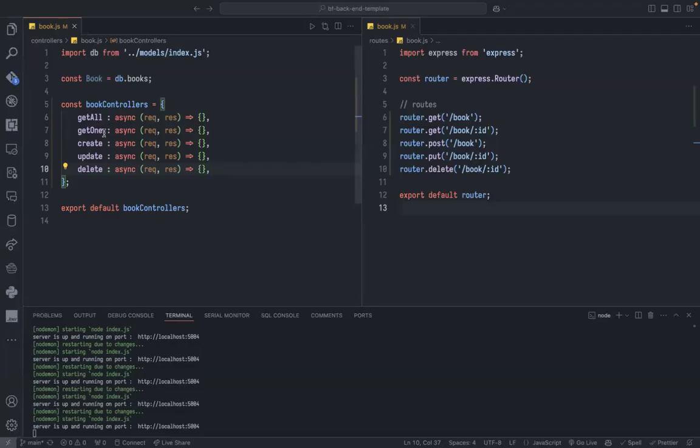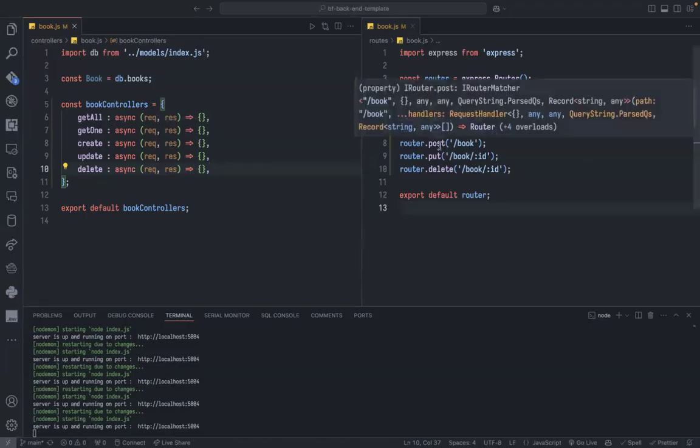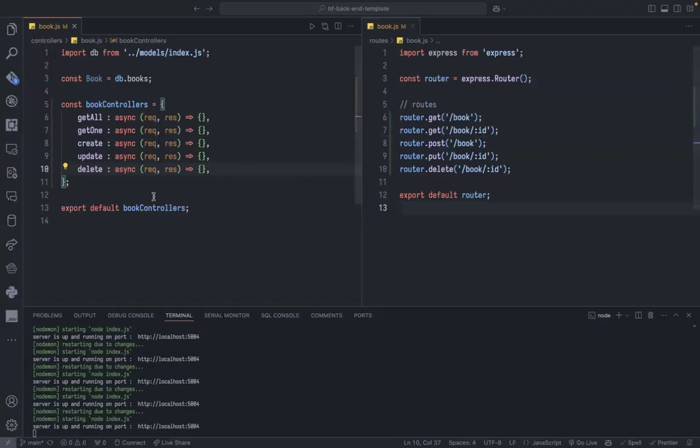Okay, now I have get all, get one, because I need get one here, add or create, then I have update, then I have delete. Now delete as a keyword is a reserved keyword, so I need to be careful with it. I'm gonna rename it to remove. Now all I need to do here is import this guy here.